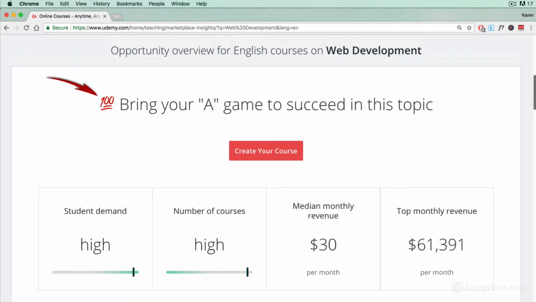First, you'll get a symbol indicating how Udemy rates your chances of success in this topic. Bring your A game to succeed in this topic means you'll need high ratings from students, a killer marketing strategy, and a well-differentiated topic to rise to the top in this area. Then you can see student demand based on search volume over the last 3 months. This is how much organic traffic goes to the topic in general. Then you can see how many courses there are already on this topic. So the demand is high, but the competition is also high.